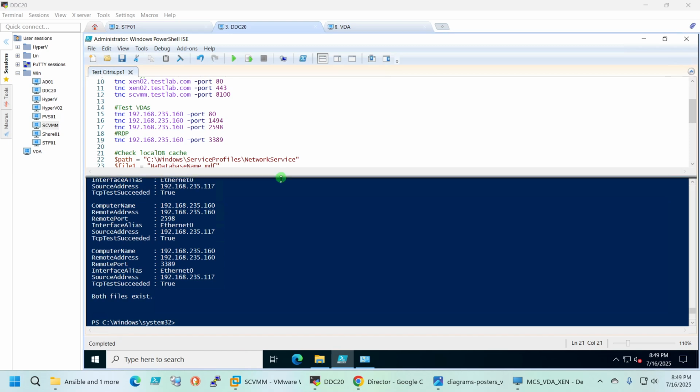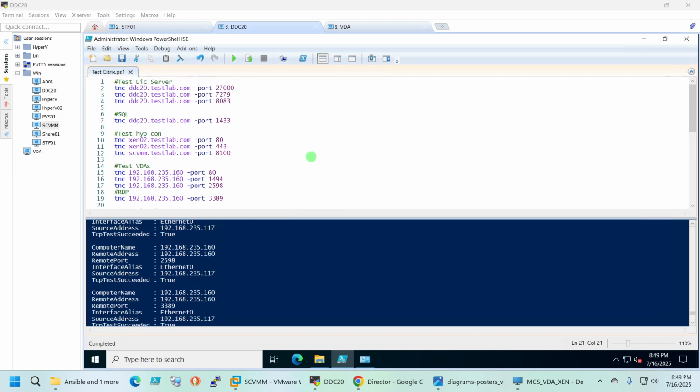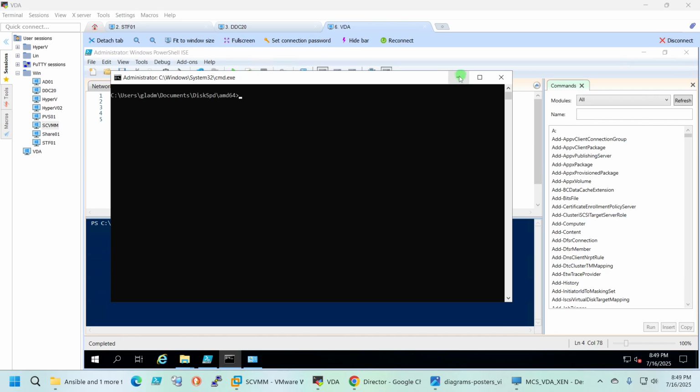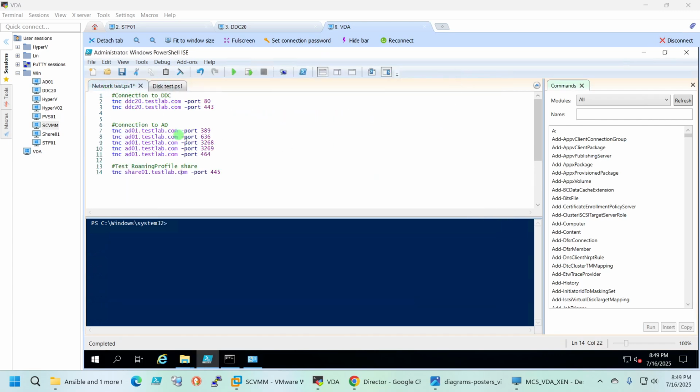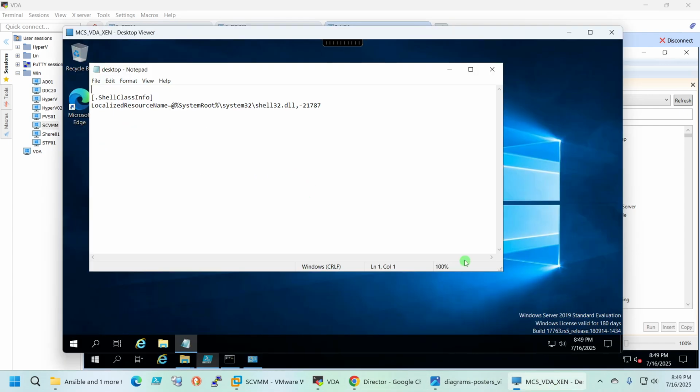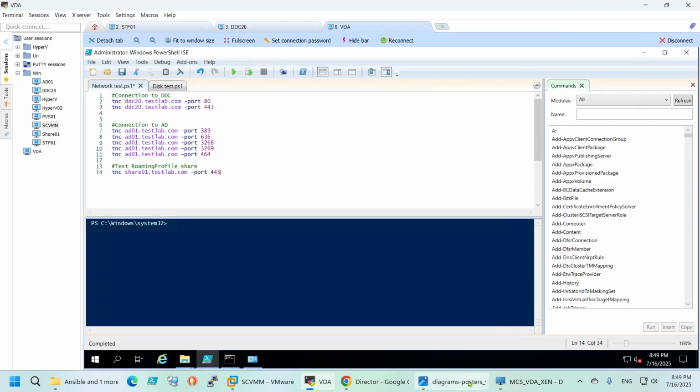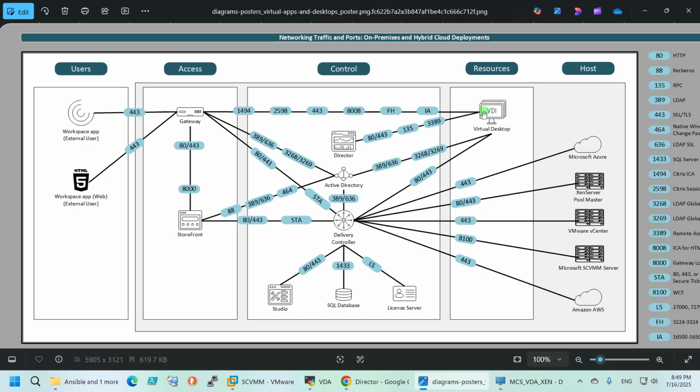Okay, let's jump to the VDA itself. On the VDA, we will also do the network port checking. We also check if we have communication with the file share where we have our roaming profiles, because that is also where, the diagram, because we need to also test that.